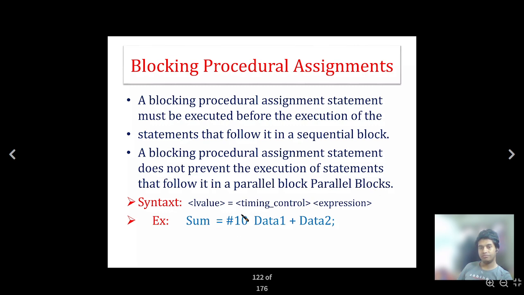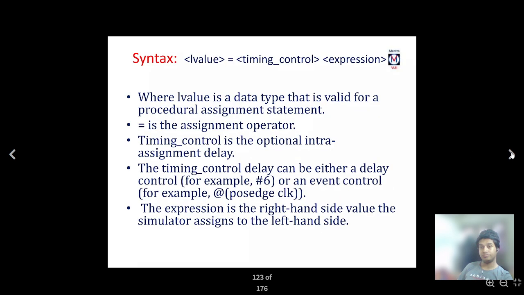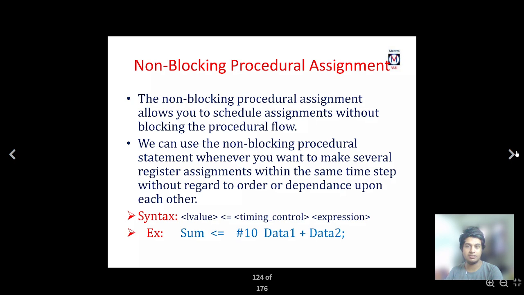Example: sum with timing control 10 and data 1 plus data 2, where the L value is a data type that is valid for procedural assignment, and the timing control is the optional assignment delay. The timing control can either be a delay control, for example #6, or an event control, for example @. The expression on the right hand side simulates the assignment to the left hand side.